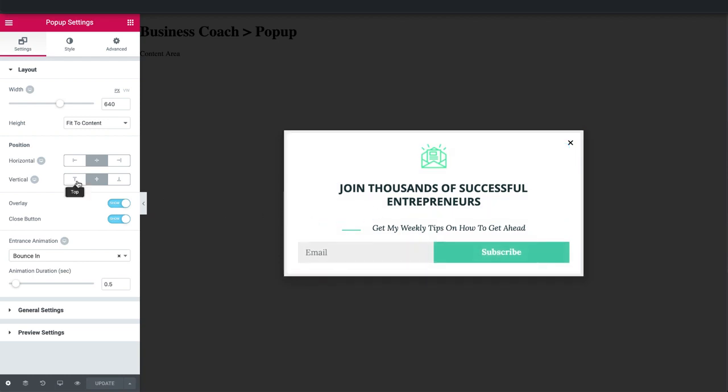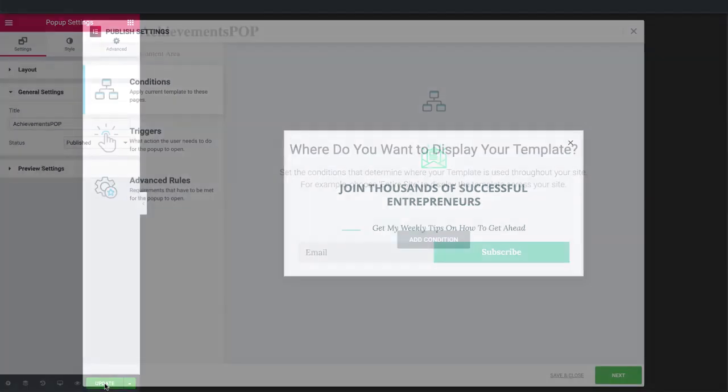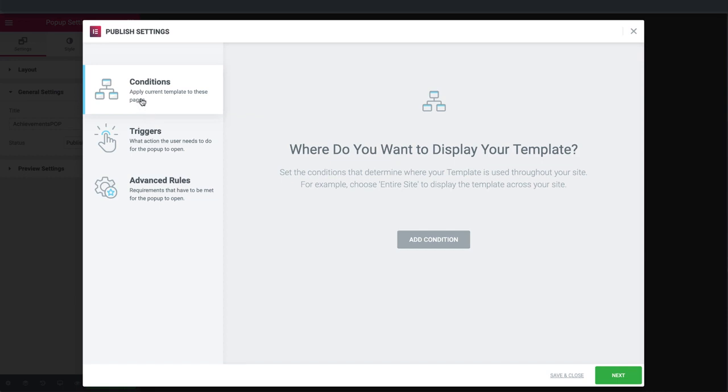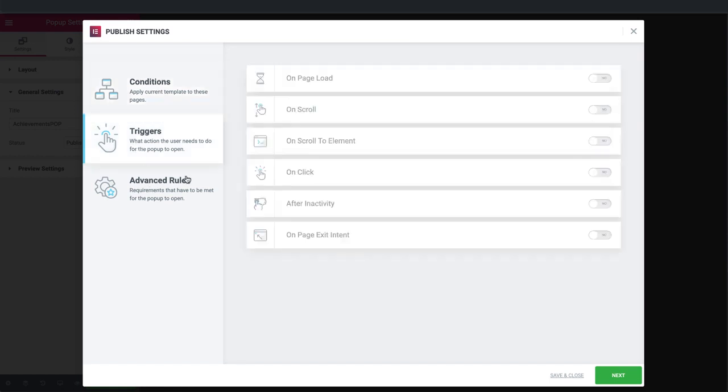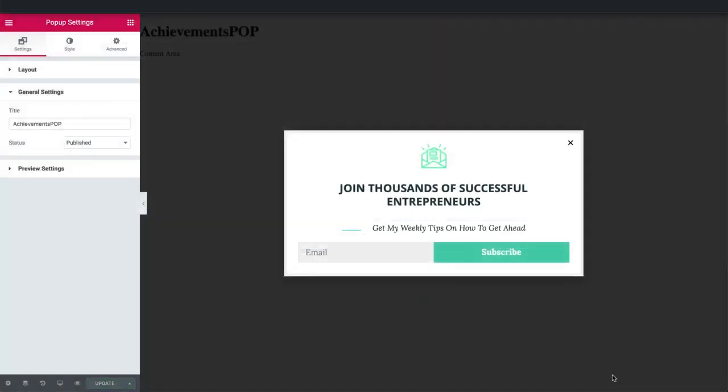I'm going to go into the settings, and in general settings I'm going to change the name to Achievements Pop. Click Update. Now I have to set conditions. So the condition I'm going to set is to include all pages from the entire site. Triggers, I don't need any right now, but there's a nice selection. I don't need any advanced rules, and save. Great, there's my pop-up.